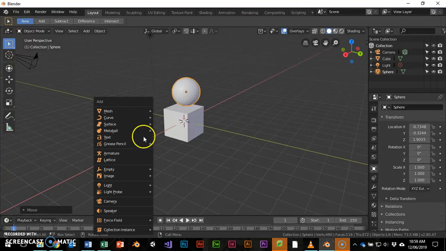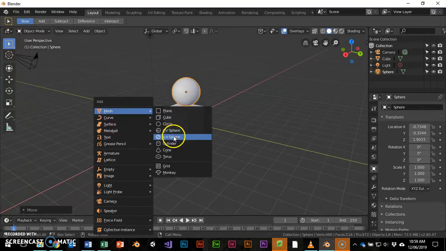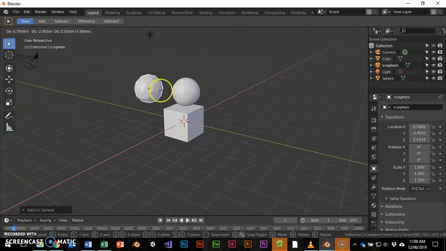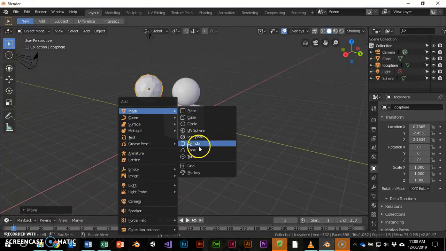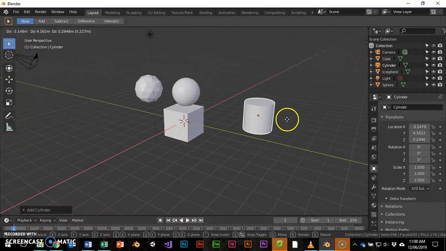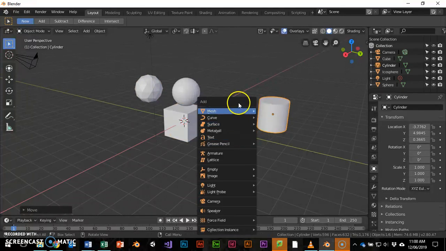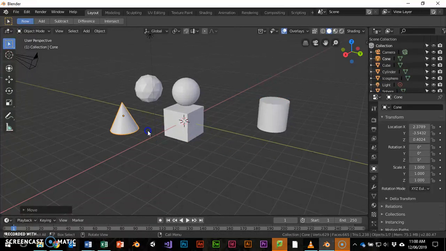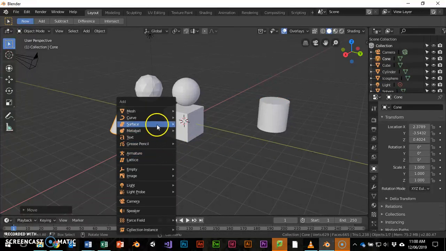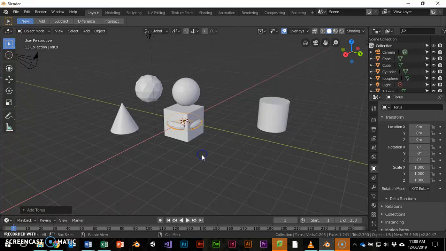Shift A to add the next object, being the icosphere. And again, G for grabbing, and I'll just move these things out so you can see them all before we actually start building it. And yeah, so G for grab. Grab gets a little more complicated because you can actually control which way it grabs.